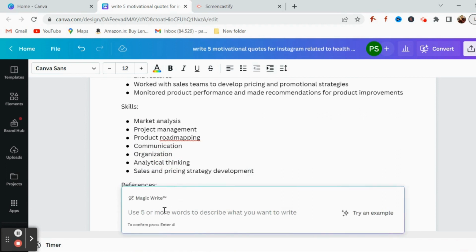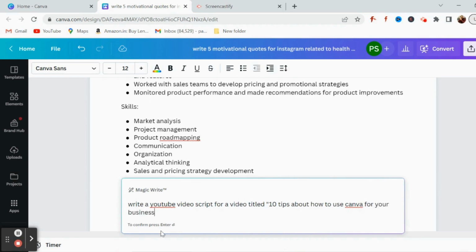Okay, so now let's give it one more prompt to write us a YouTube video script, and let's see how the response is going to be. We'll ask it to write a YouTube video script for, let's say, Canva tips. So how to use Canva for a business, and let's see how it responds. So we are just going to ask it to write 10 tips about how to use Canva for business, and we'll check how the script comes up.